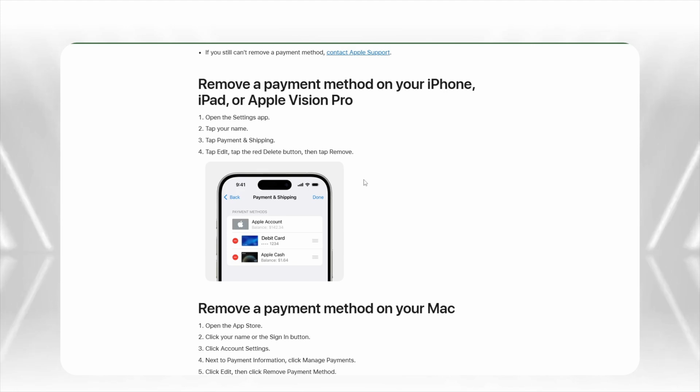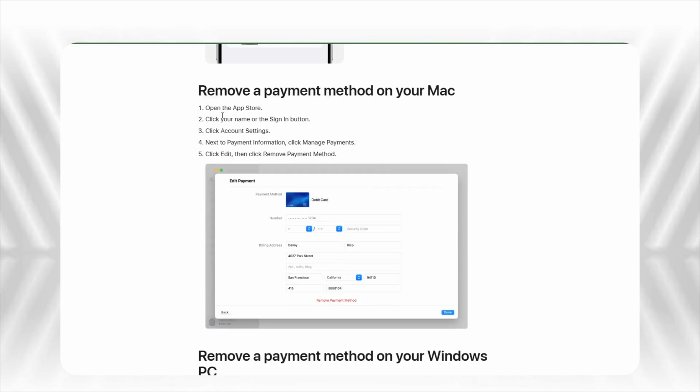Check for restrictions. If you encounter issues removing Apple Cash, ensure you don't have any active subscriptions or unpaid balances, as this can prevent removal. Alternative devices. If you're using a Mac or a Windows PC, you can also manage your payment settings through the App Store or iTunes by following similar steps.